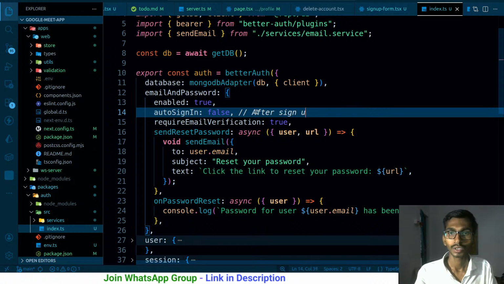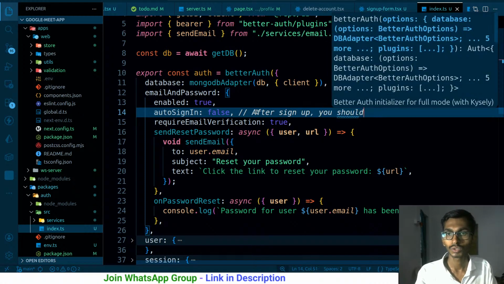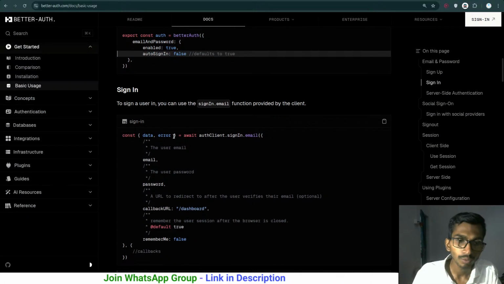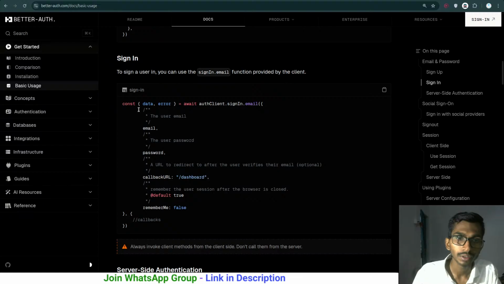After sign up, user shouldn't be auto signed in. So this is how it's simply going to be going on. We have gone through this, the same thing we have here. When we are signing in, at that time we need the email, we need the password, we need the callback URL, and remember the user session after browser is closed. So I have set it to false. That simply means whenever you sign in and close the browser, you will be forgotten.